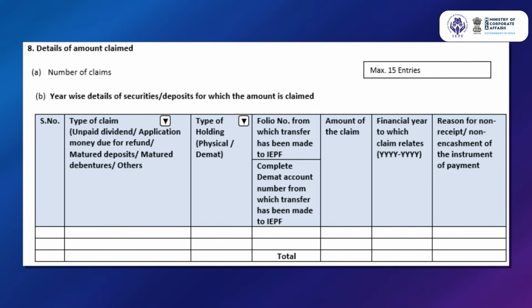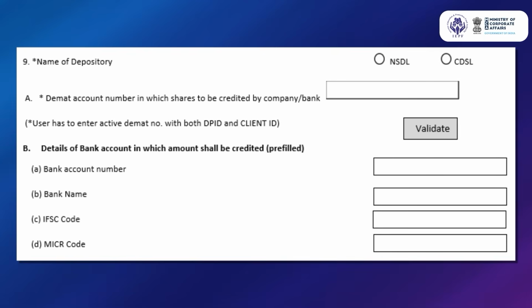Financial year details. Provide the depository name, NSDL or CDSL, and the active Demat account number where shares will be credited. Ensure the Demat account is validated with correct DPID and client ID. The Demat account number is entered in the 16-digit alphanumeric form, DPID, CLIENTID. Provide your bank account details. Bank account number, bank name, IFSC code, MICR code.